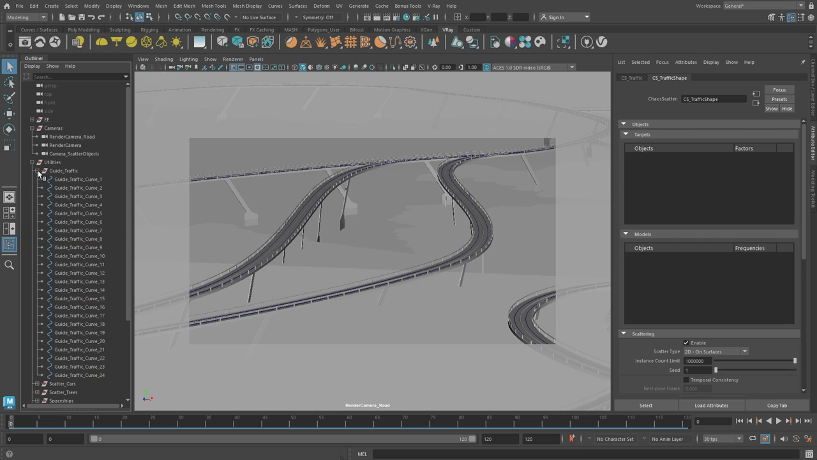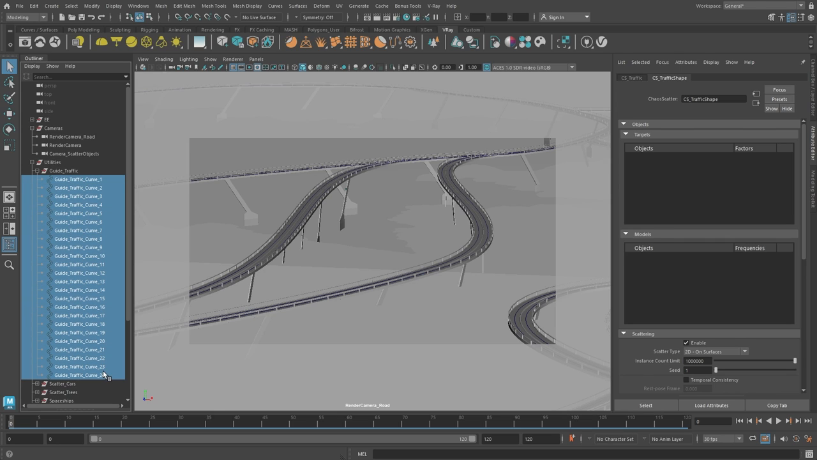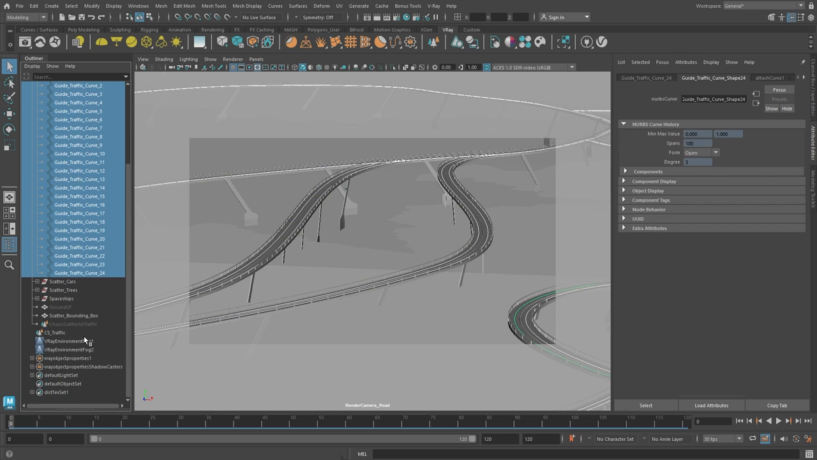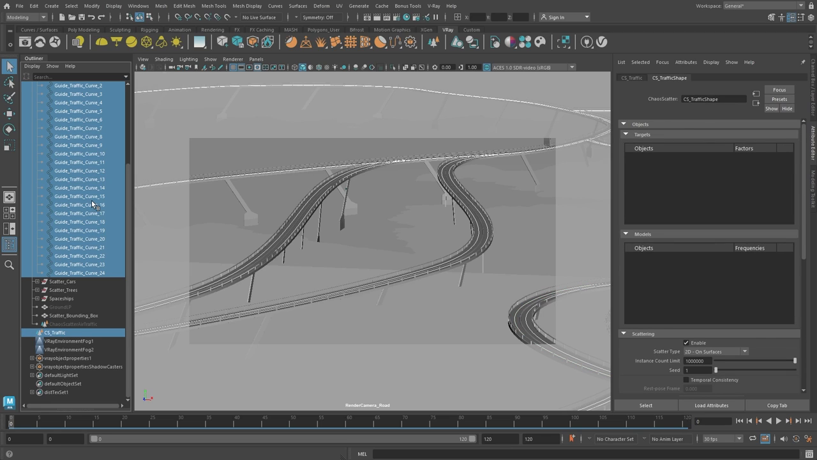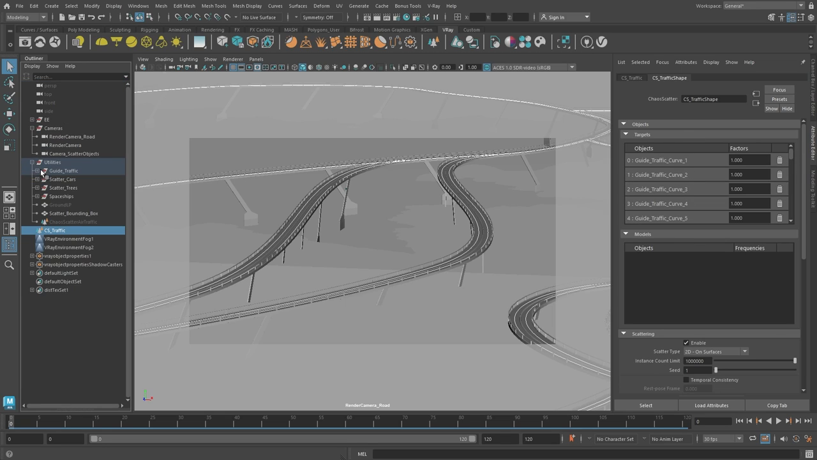I have a bunch of curves in a group called Guide Traffic. If I select all of them and then select the Chaos Scatter object, I can middle-click drag them onto the target section to add them to the table. Great! Now, for the models, I have a group of vehicles that we can use.